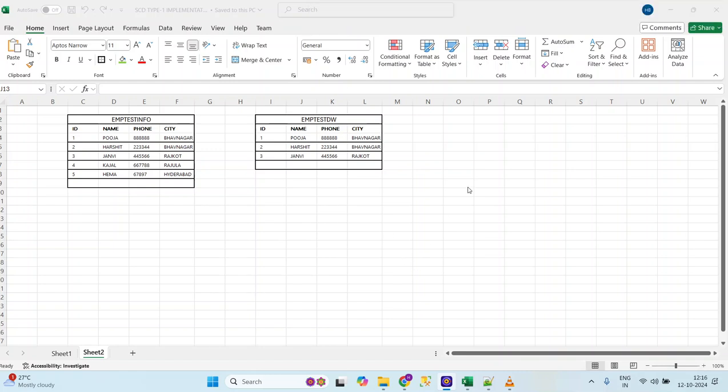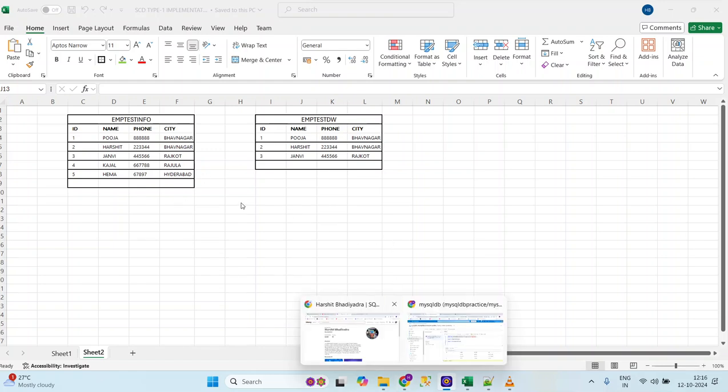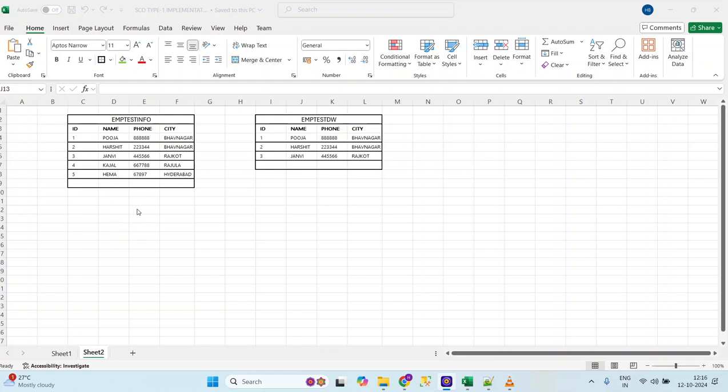Hello everyone. So let's implement the slowly changing dimension type 1. So what is a slowly changing dimension type 1? We have two tables like this. This is my EMP test info table and this is my EMP test DW table, right? And suppose both of them are present in the Azure SQL database.